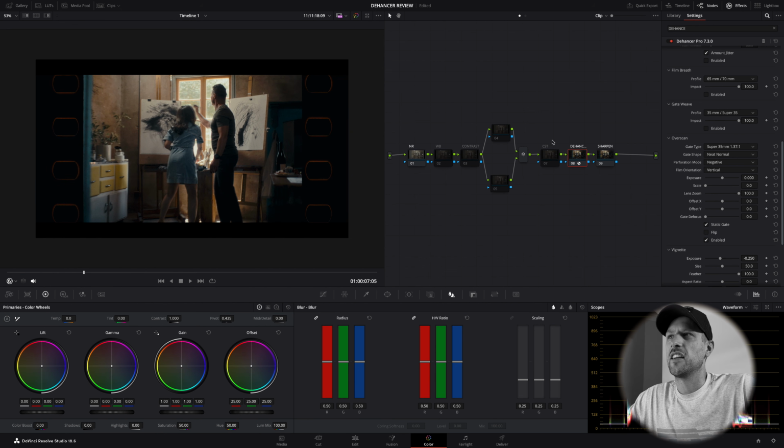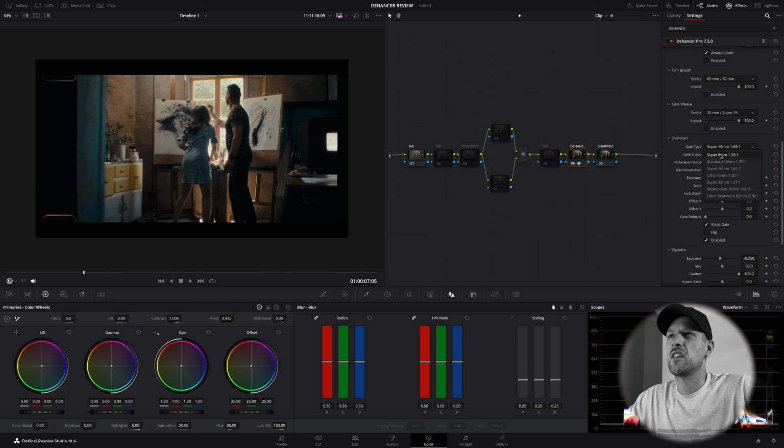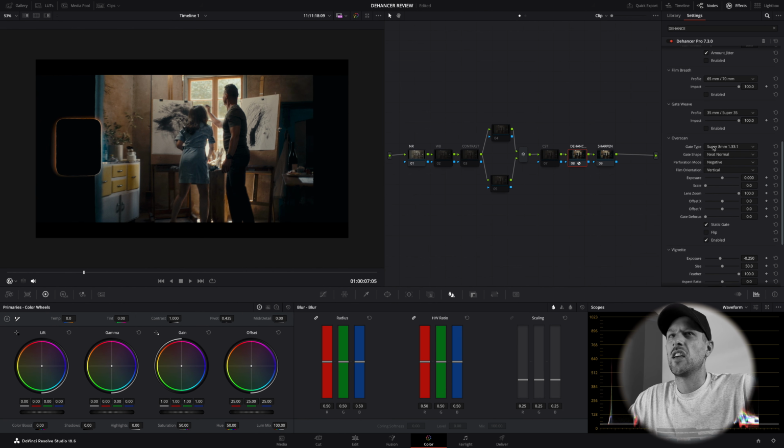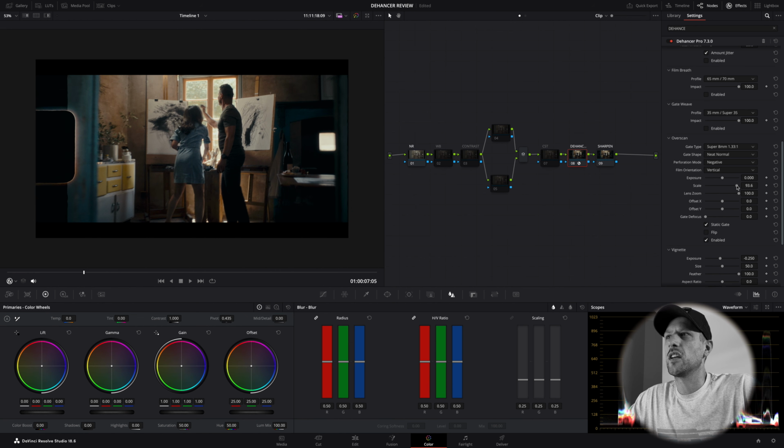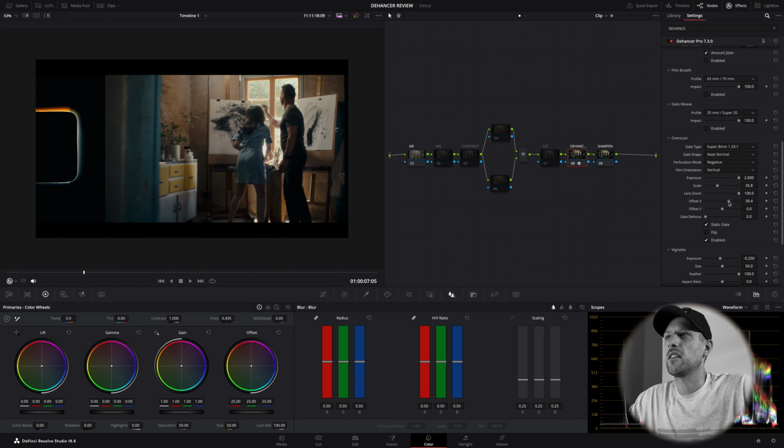typical film overscan on top. You can get the 16/30. Sorry, you can get the Super 16. You can get your 8mm look. And you can do lots of different things in here. Change the scan size, your exposure, your offsets. You can change all that.